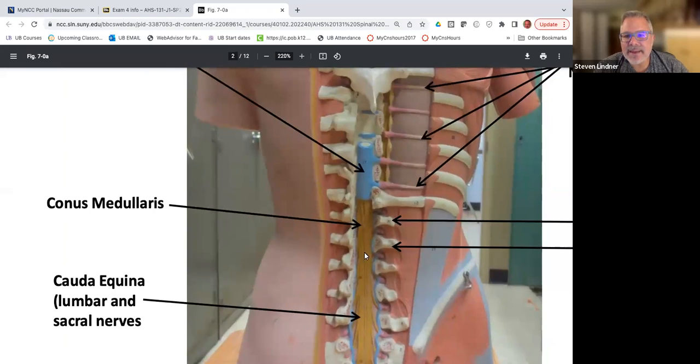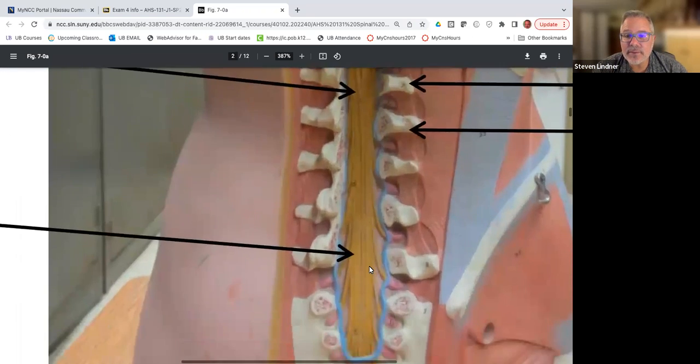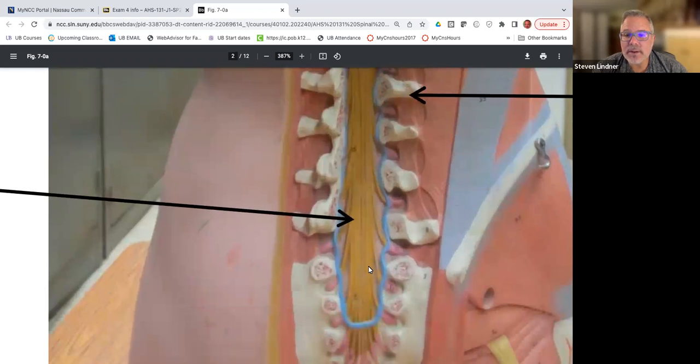And then what we have inferior to that, it's still yellow. That's why many people think it's the spinal cord, but they're really lumbar and sacral nerves. It's a region called the cauda equina. Cauda equina really means horse's tail. This really looks like the tail of a horse. Cauda equina.